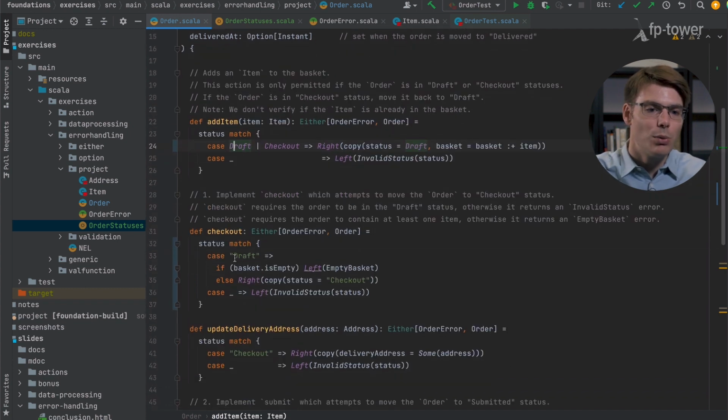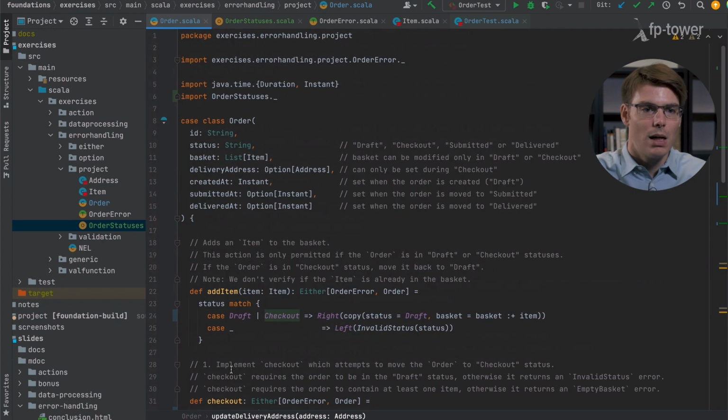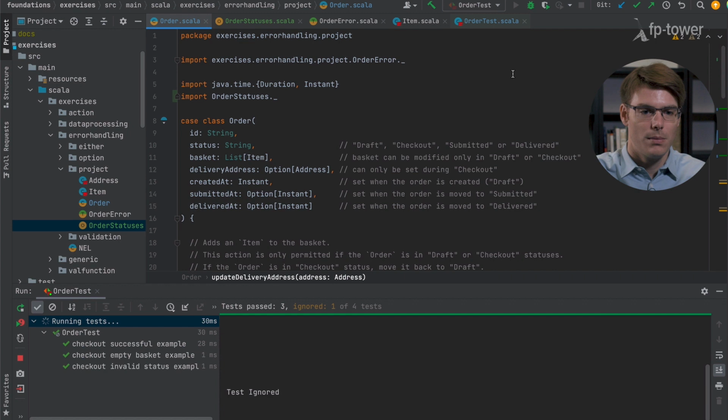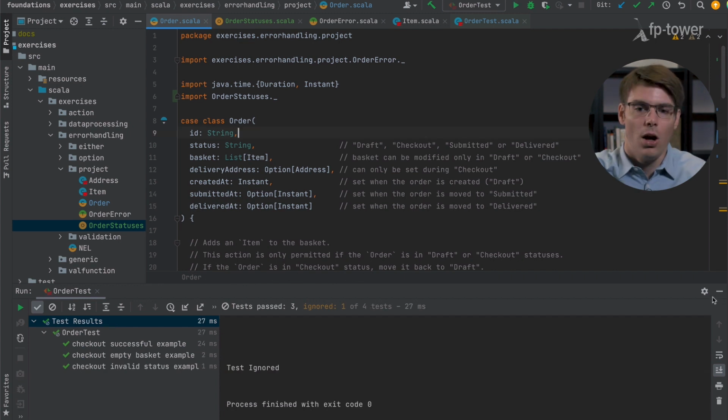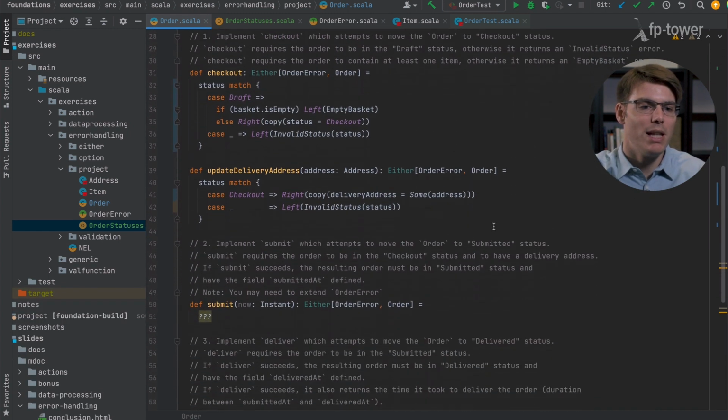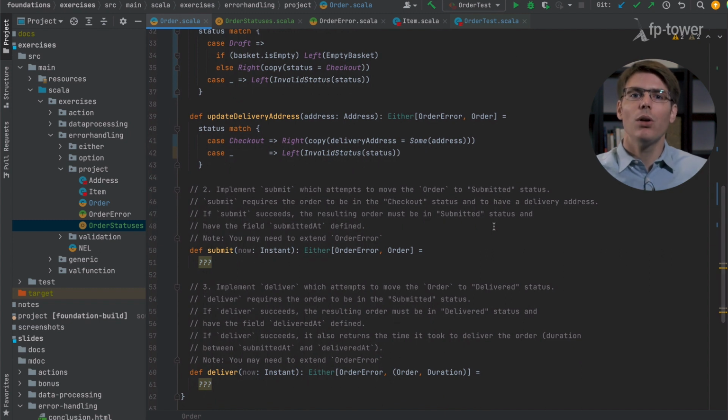Okay, so now that we have done this, we can replace every single instance of the status in our code. So we can say draft, checkout, and so on. Okay, so let's check we haven't broken anything. Yeah, it still works.